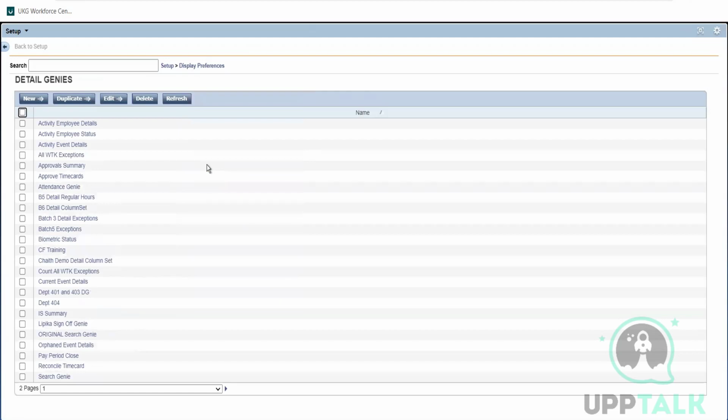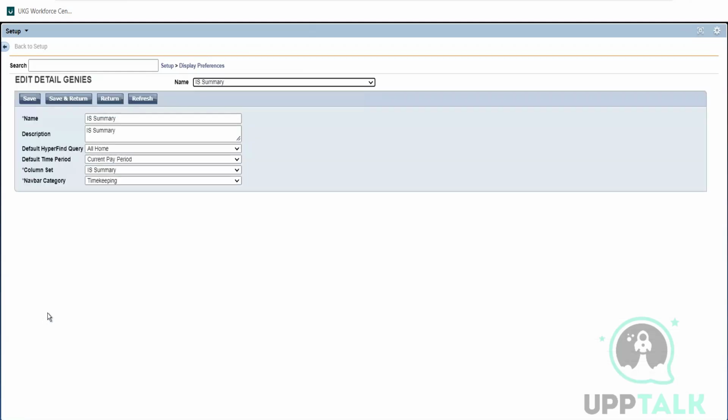So in detail, what I'm going to do is, instead of creating a new one, I'm just going to use this is summary itself. So when you click a Genie, it will have the summary name and the description. Then what is the default hyperfind query? What is the default time period? What is the default column set? And where it will be found. I'll take you through one by one.